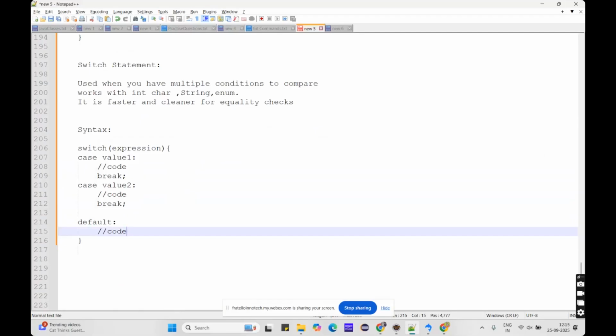Imagine we have taken one day. Based on the day number in my week, I need to say whether it is Monday, Sunday, Tuesday, or Wednesday. And if I give any number greater than 7, we have only 7 weekdays, right? So it has to give invalid.